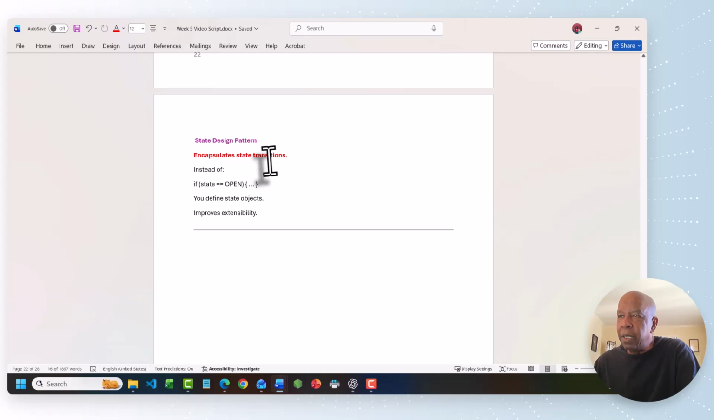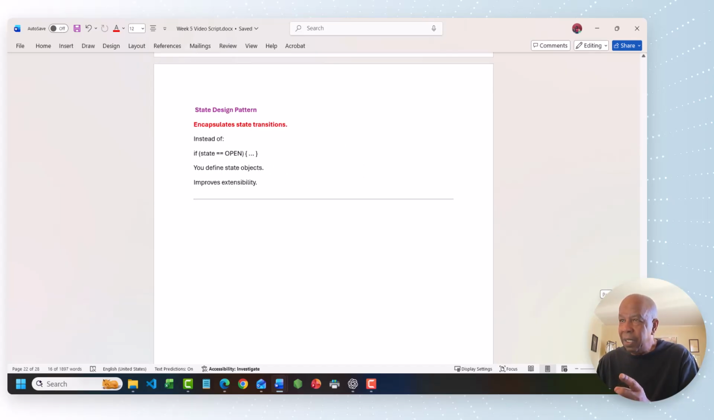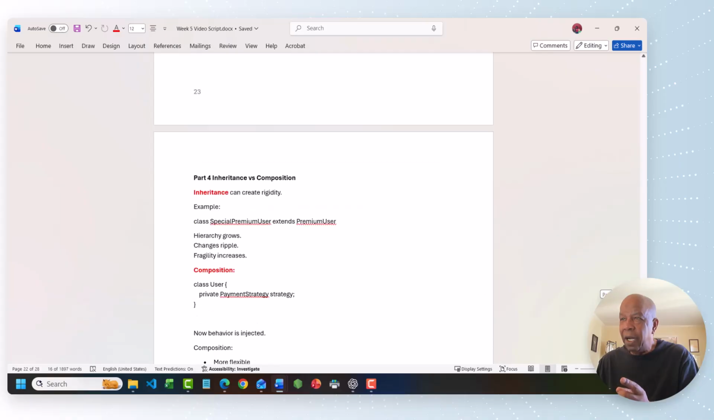Then we have a state design pattern that encapsulates state transitions. Okay, I want to change the state equal open to state equal closed. So we define state objects, and those particular objects are going to control the status or the state a particular class is in. Again, if you want more information on something, delve into it, look it up, find out what it does.